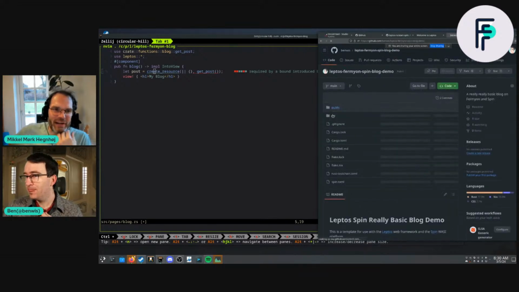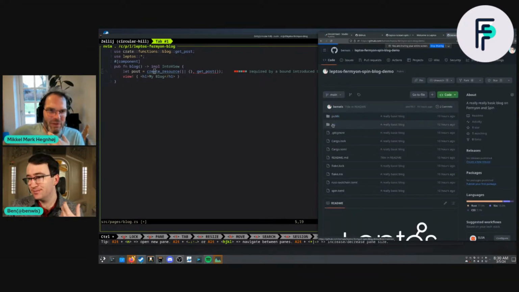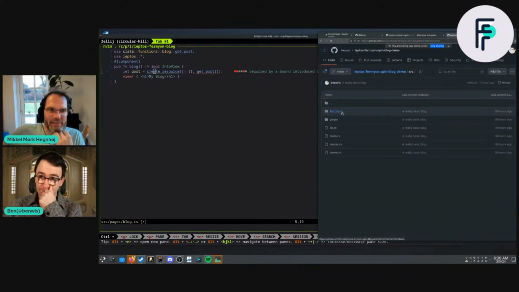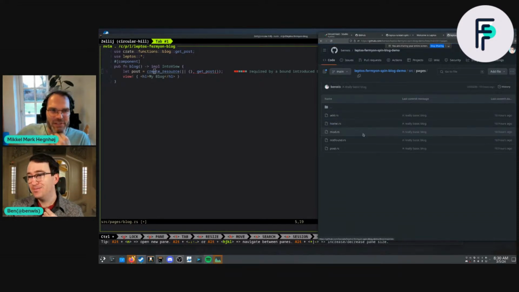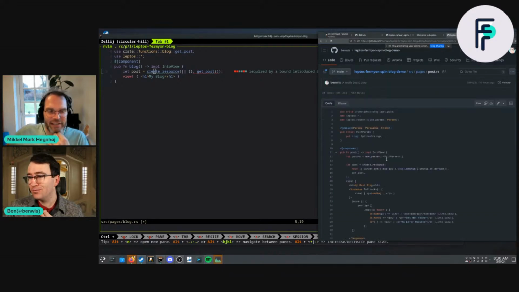So for folks joining right now, we are being visited by Ben, who is building out a blog using Leptos and the Spin integration. And right now we're working on creating a blog page and adding the server functions that will basically store and get our blogs from a key value store that is implemented by the Spin host.